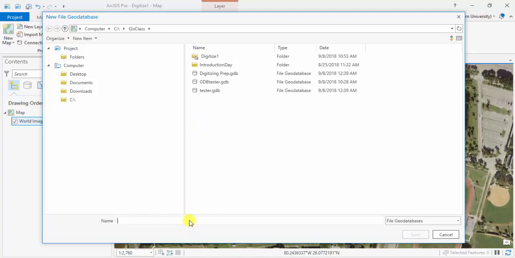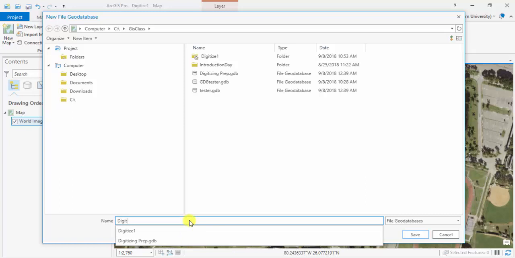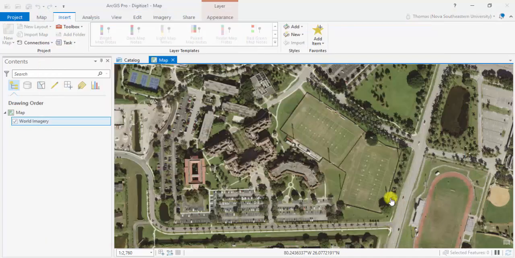Now you name it. Call it Digitizer or Digitize One. Digitize underscore GDB, geodatabase. All right, give me a moment. Let me finish so you can see.